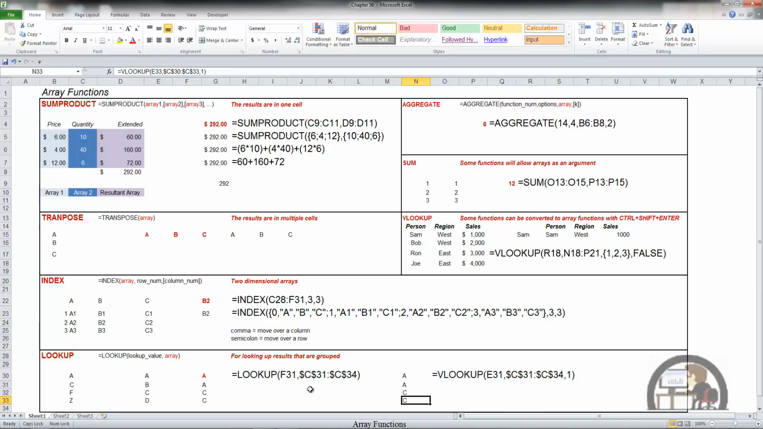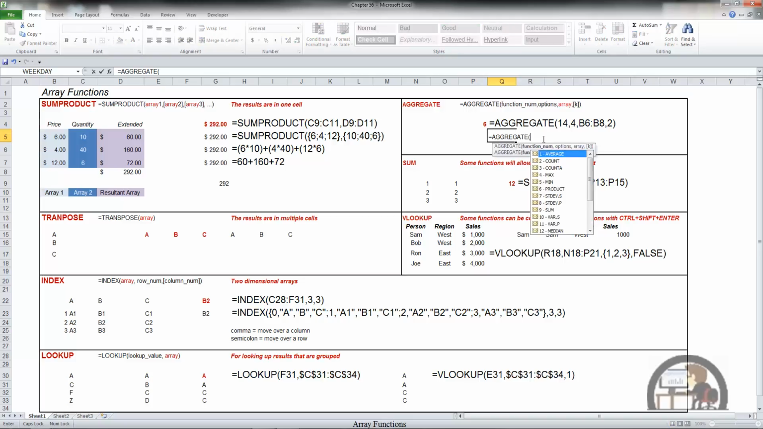The AGGREGATE function allows you, in some cases, to define the arguments using arrays. I'm going to input the AGGREGATE function, just as you see it here, into this cell. There are 19 different calculations that can be performed using the AGGREGATE function. These options are numbered, and numbers 14 to 19 allow you to define the arguments as being arrays. So the AGGREGATE function will innately allow you to define arguments as being arrays as long as you're using the calculation options 14 through 19.